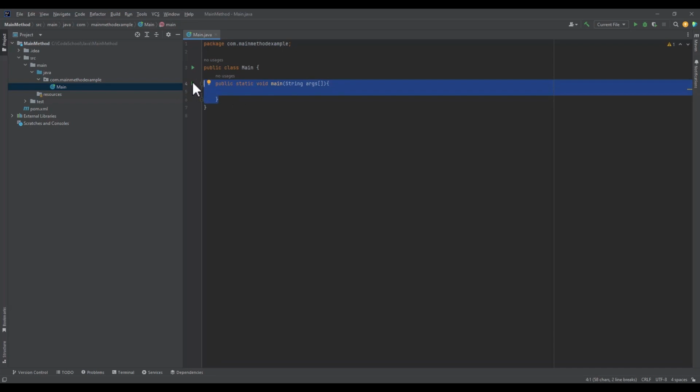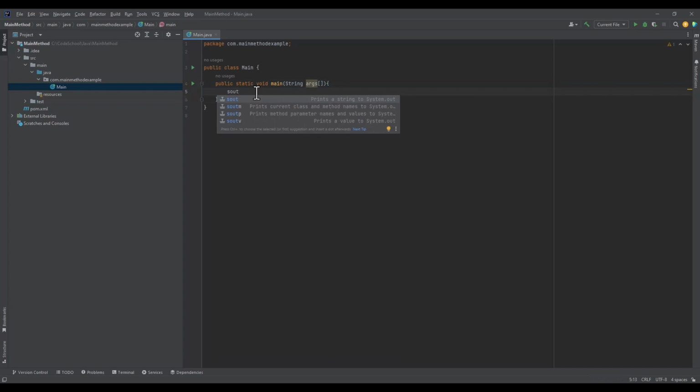And when our program starts, it will run this. So what I'm going to do now is I'm going to type the words sout. Notice how IntelliJ brings up this little sort of recommendation. If you hit tab, it will basically print out this whole thing for you. So we'll say System.out.println.